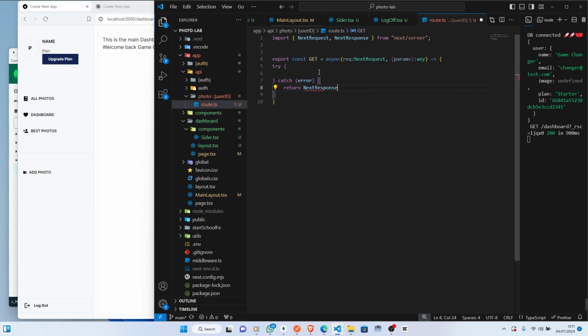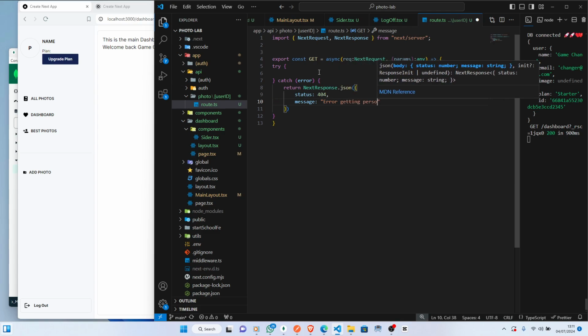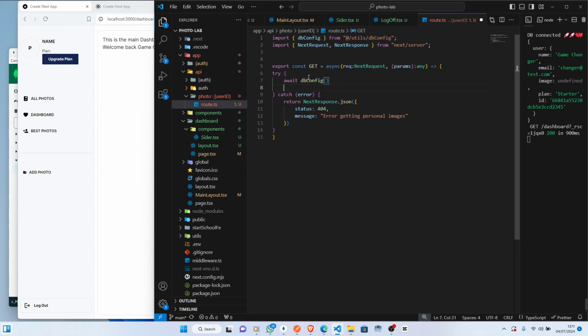So make this side here return next response dot json. So the first one I will call here now status. I'll say the status will be 404. Make I say message, and the message now will say error getting personal images, so something like that, right? And so the next thing I will do now, I say make I first of all call my database. So I will say db config. Good.